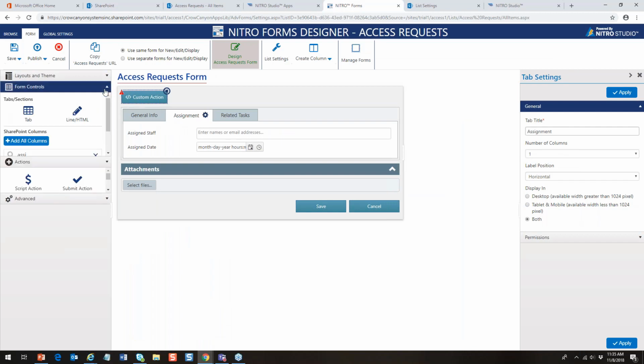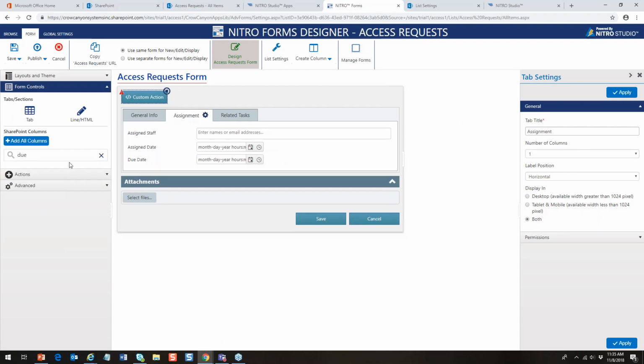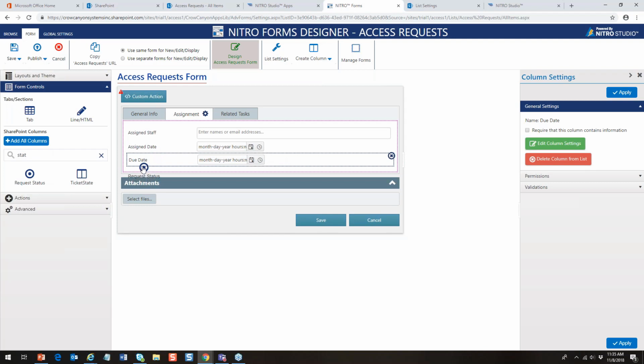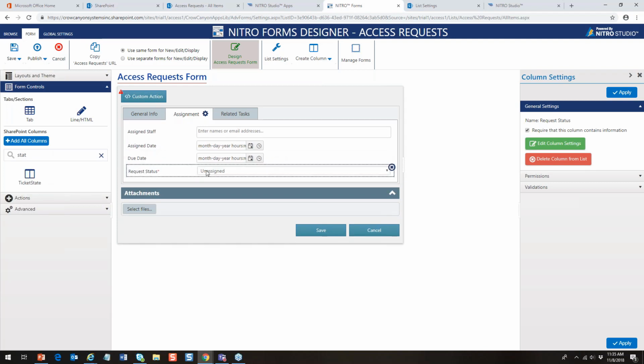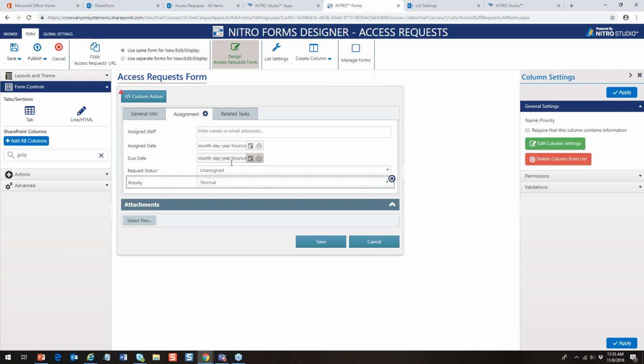First, I'll go back to the form, back to assignment. I'll dress this up a little bit. Let's put a due date on it, maybe a status, a few other things that give it more to react to as far as workflows go. These are just simple fields: assigned staff, date, due date, status. Let's try priority. Put that on there. And now we have it like this.